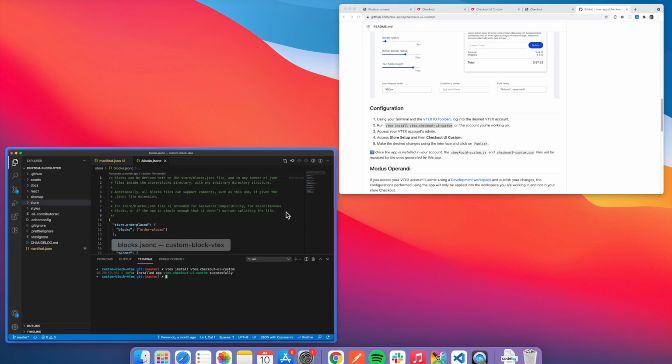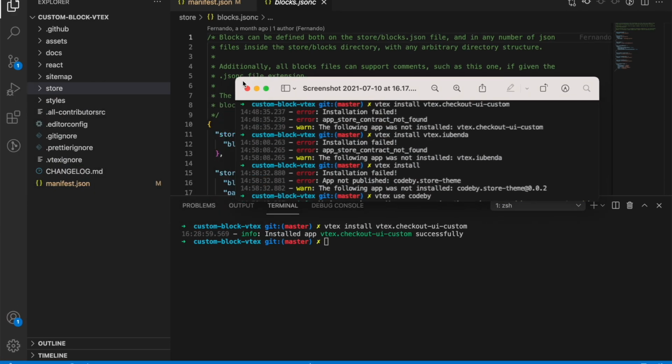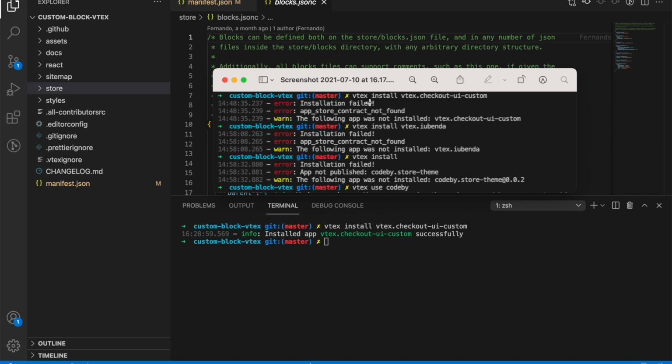So now I got it working, but I want to show you something that was happening in the past. As I showed you in the video, I was trying to install VTEX checkout UI before, and I was getting an installation failure: App Store contract not found. In this case, it's working because I've done what is needed to be done.